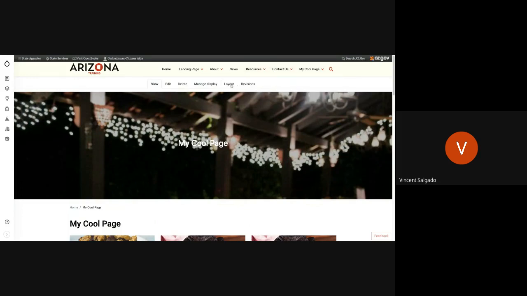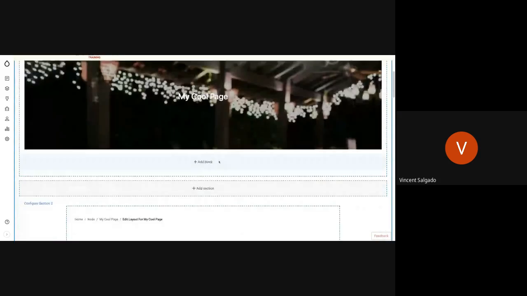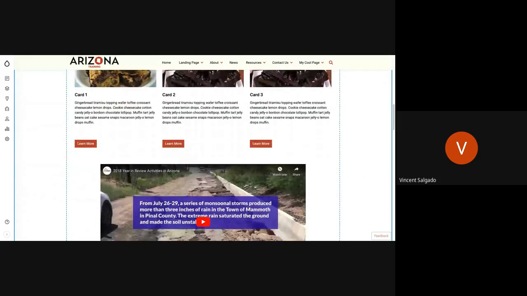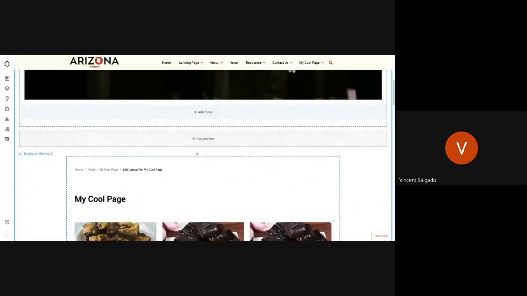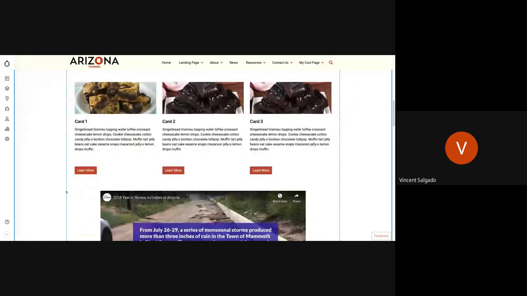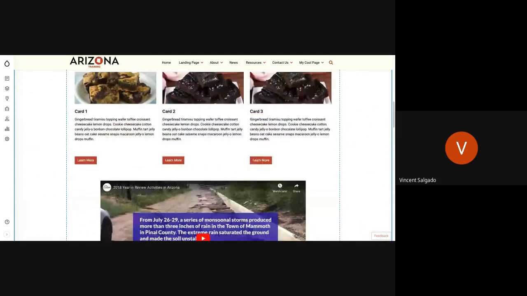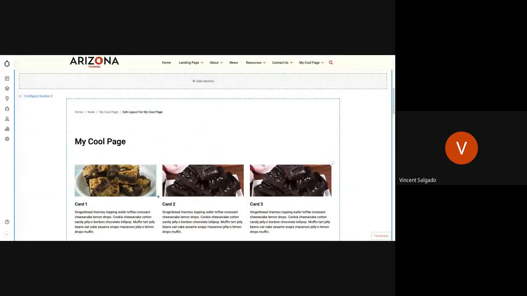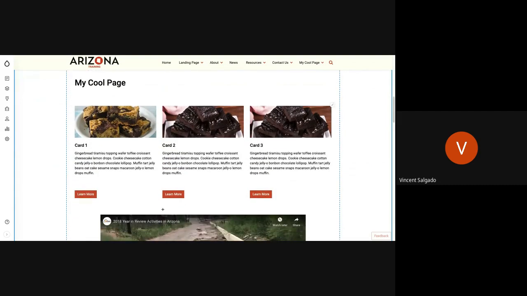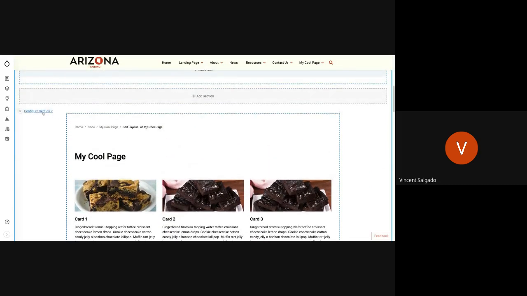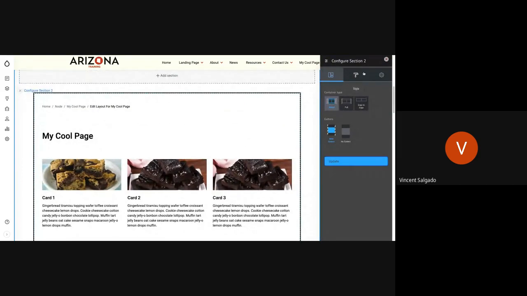So when I click on layout, obviously I'm brought to my layout builder that we've been playing around with. In this layout builder, if I click on a section I'm working on, let's say this top section here, which has the card set, the YouTube video and things, and I click on configure section 2, this will pull up this side navigation.